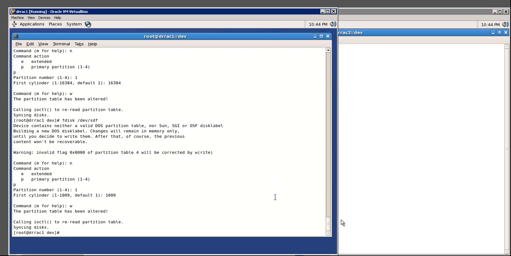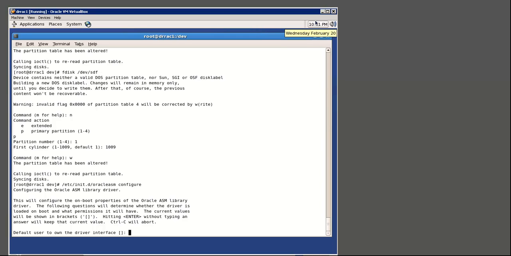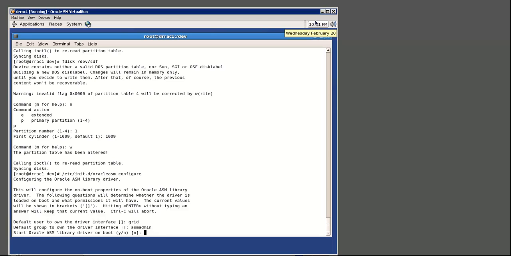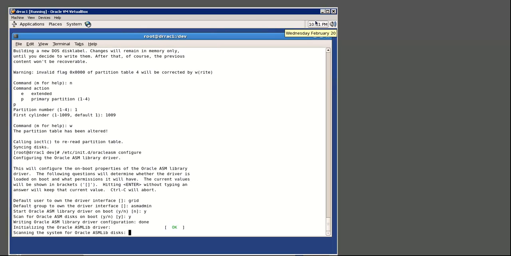Now configure /etc/init.d/oracleasm configure. The driver interface is grid, and he's the member of the ASM admin group, and load the ASM library driver on boot up, yes. Scan on boot, yes, and the scan is done.